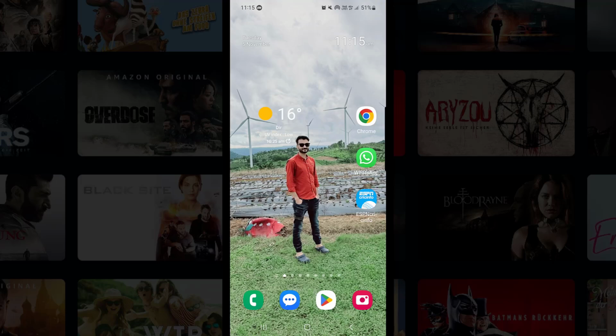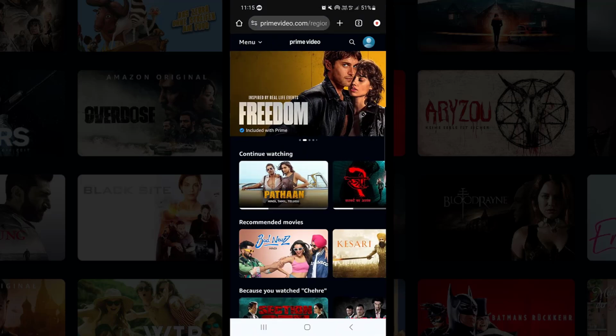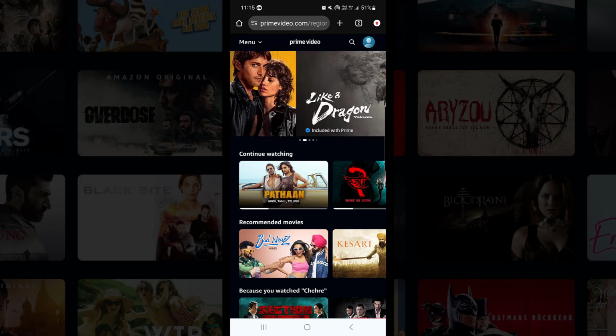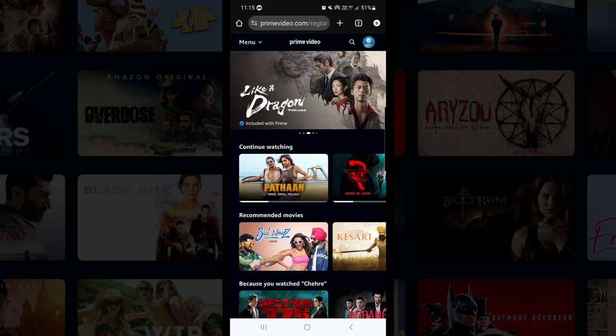The first thing you need to do is to access your Amazon Prime account on a web browser. You need to open the web browser. I open Chrome here. No matter what web browser you're using, you can access your Amazon Prime account on that. The next thing you need to do is to type in Amazon Prime in Google.